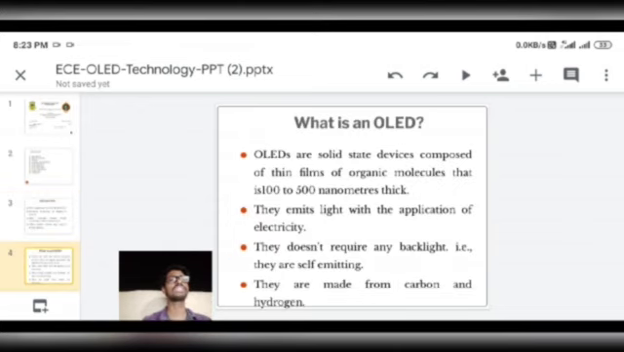Next we see what an OLED is. OLEDs are solid state devices composed of thin films of an organic molecule that is 100 to 500 nanometers thick. They are comprised of very thin films of organic components in an electroluminescent layer. These organic components have a special property of creating light when electricity is applied to them. The organic components are designed to be in between two electrodes. Out of these, one of the electrodes should be transparent.